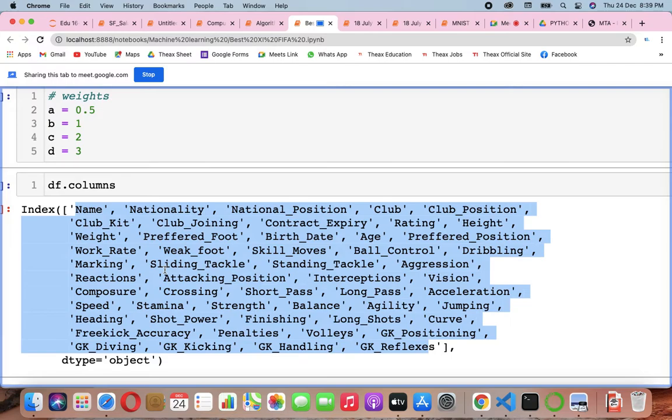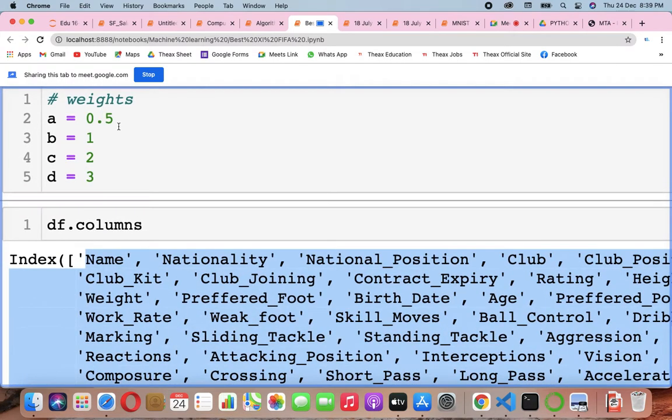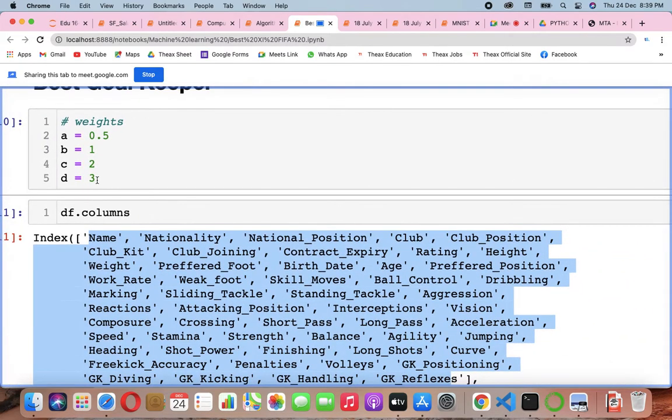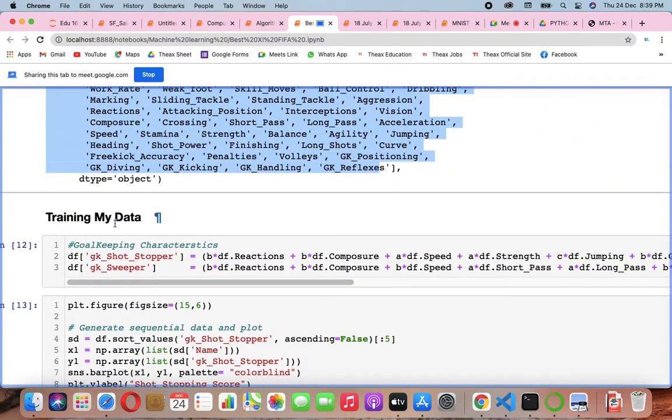And how much should the attribute values be? Like if a keeper is there, the keeper should have fewer attributes as compared to a defender or attacker, whatever attributes you want, right? So we'll be creating 4 variables, 0.5, 1, 2, 3, as A, B, C, D, okay? And then I will be training my data. I'll say that for goalkeeper and shortstopper, 2 categories are there, okay? For shortstopper, the reactions of the goalkeeper I'm giving as B.